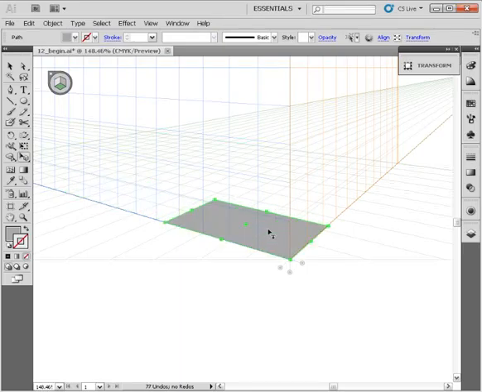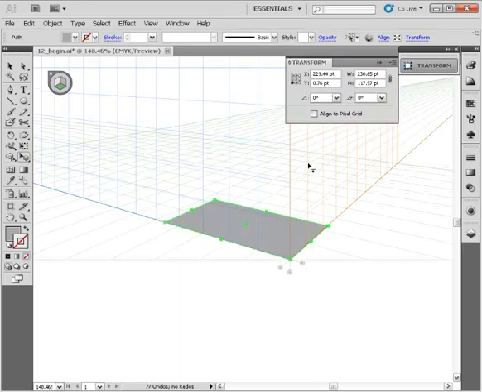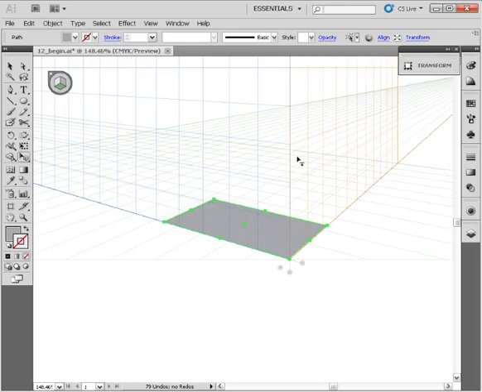Alright, so let's go ahead and drag the shape into where the base of our building is. And we can always use our transform panel to set the corner of that to the origin. We'll just set that now to 0, 0. Alright, so we've got that set.